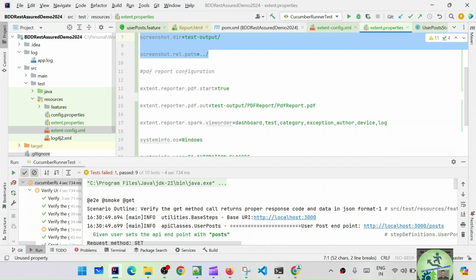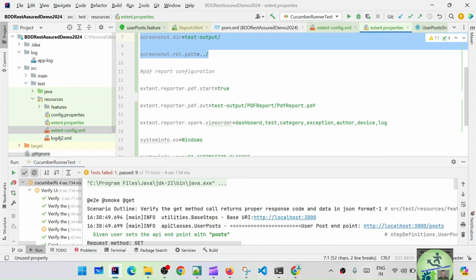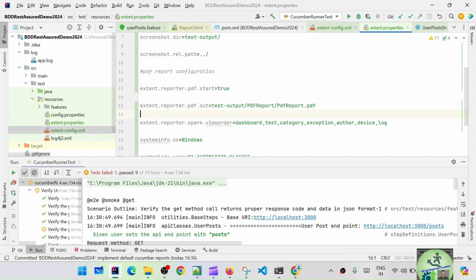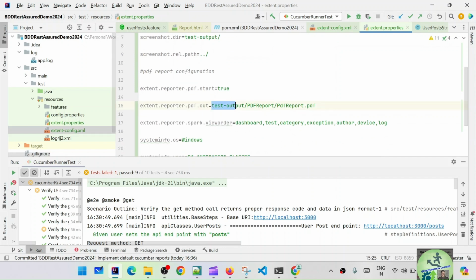And then PDF report configuration. This is your normal HTML report configuration, and here is the PDF report configuration. Here also we are going to use your PDF report. If you see, this is the same output report location, right? So you say test output slash PDF report. That means within the test output, one new folder is going to get created, and inside the test output there will be another folder called the PDF report, and inside that PDF report.pdf is going to get created.